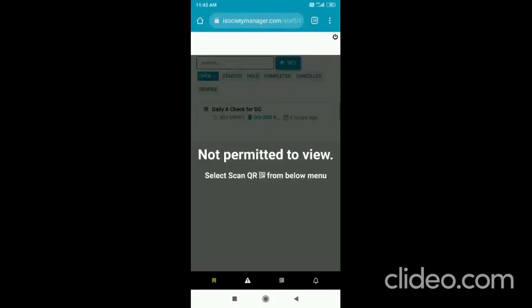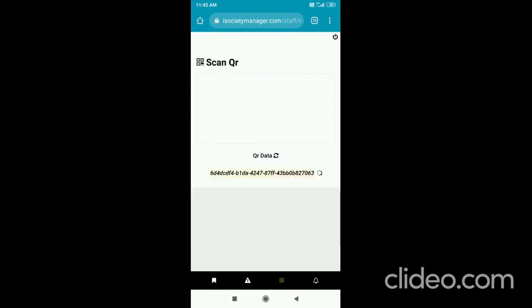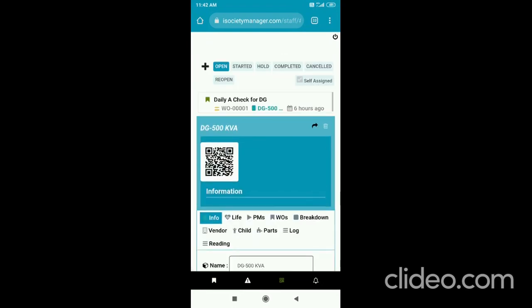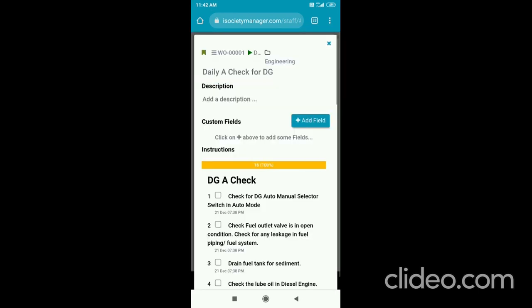Through the technician app, we will see this type of window on our screen. This is the technician tab, so we have to click on this option to scan the QR code. I am scanning the QR code. After the scanning, you can see daily DG checks for DZ created 6 hours ago. After clicking on this, we see multiple options to perform the particular task.